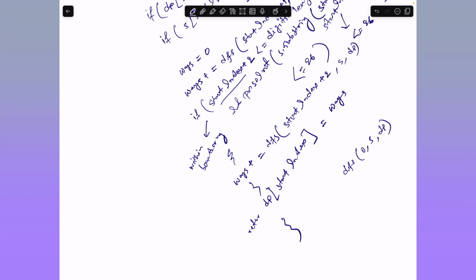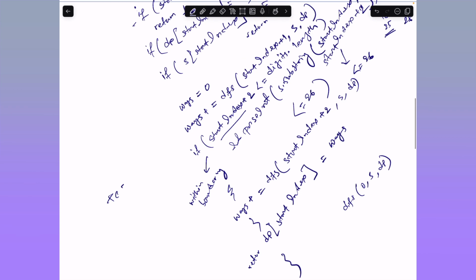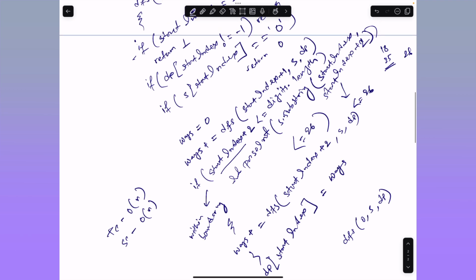And what will be the time complexity for this solution? Time complexity would be O of n. Space complexity would be O of n, because we are taking a 1D DP array or DP table, and also we are using the auxiliary stack space. So this is for auxiliary stack space, and this is for the 1D DP table.